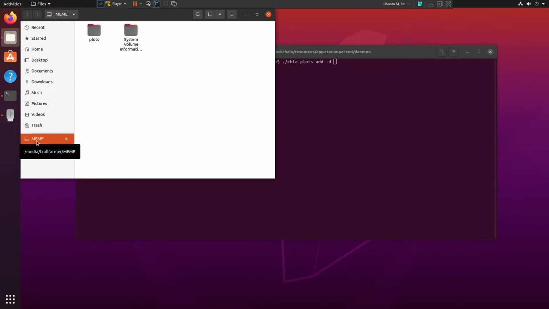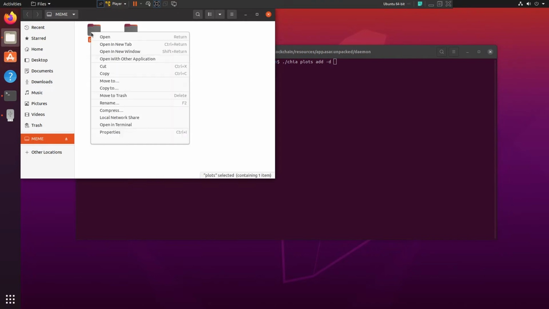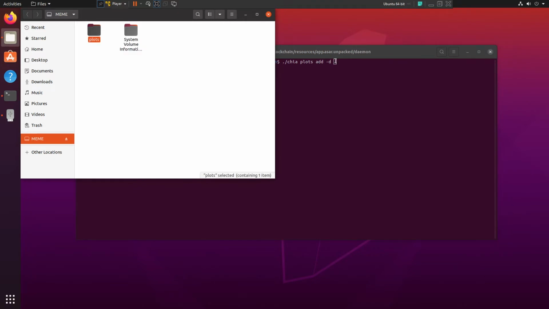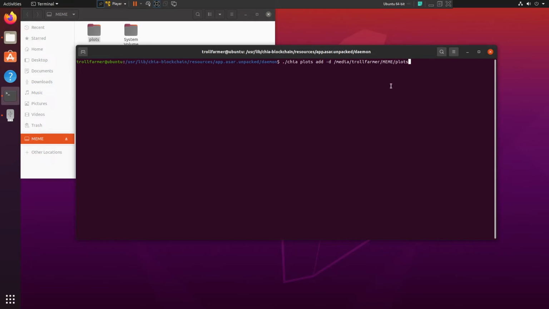Or if you have it inside of a folder, the plots, you could right click on it, copy, and then go ahead and paste that in there, and as you see, that takes the path with it. Once we hit return or enter, it will go ahead, and that is now added here. Now to remove it, it is kind of similar.